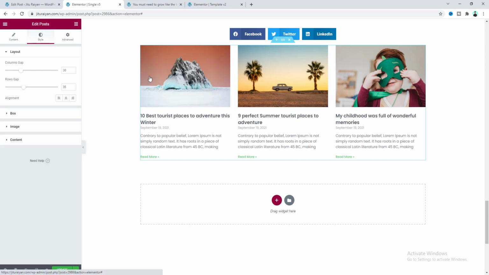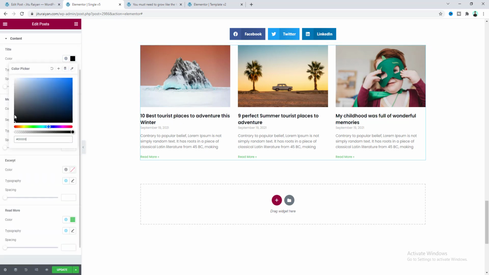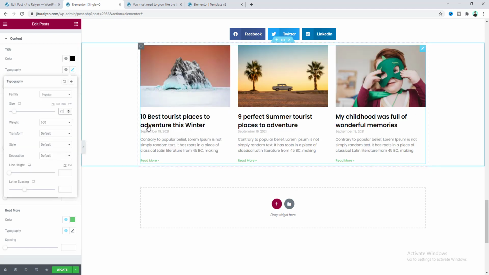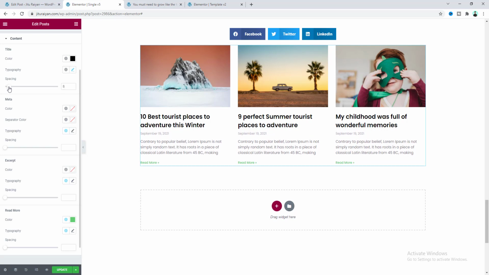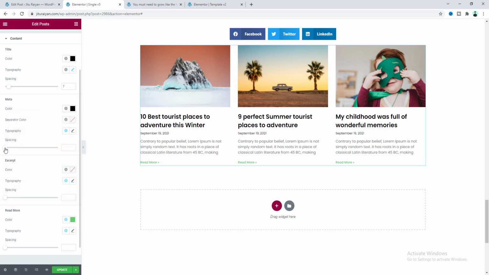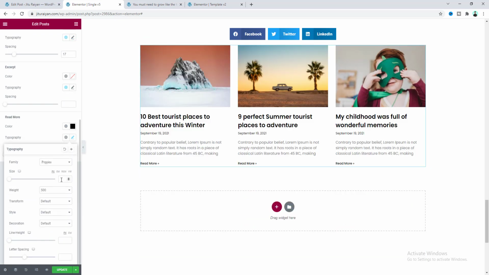And from the style tab, I want to make some style for this. So go to this content, and first of all I want to make the title color fully black and also increase the font size. And here these two texts look so close, so make some space between them. For this metadata, I want to also set its color to black and also make some space here. Then here I also want to change this read more color to black, and from the typography, let's also increase the font size and make it bold.